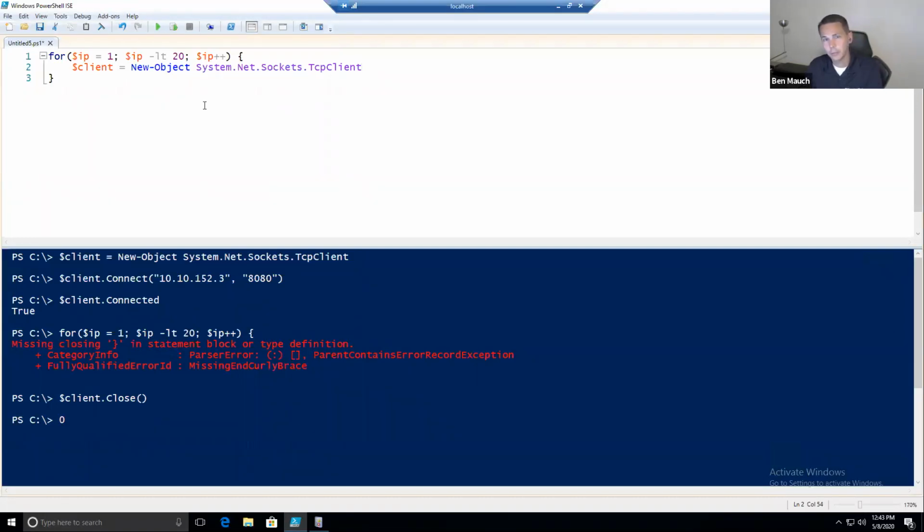Now, for those of you who are ahead of this saying that this is probably not the most efficient way, you're right, but we'll get to that in just a second. So I'm going to establish a new client each and every time, and then I need to connect to it. So I can say client.connect, just like we did before, and I'll say 10.10.152. Now what's cool is I can now say IP. And we want port 8080.